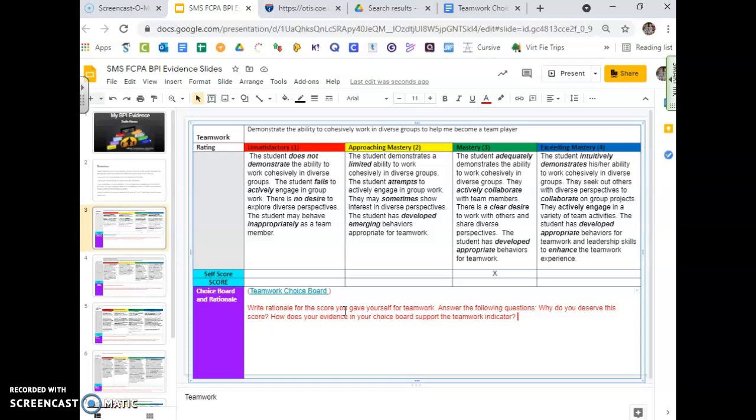So, I deserve this score because, and then you would finish answering that. And then you can go to the next sentence that says, my evidence in the choice board supports the teamwork indicator by, and then describe that. Okay, so how does your evidence support the score that you gave yourself for that indicator?